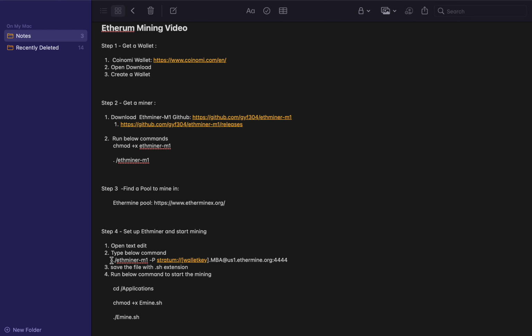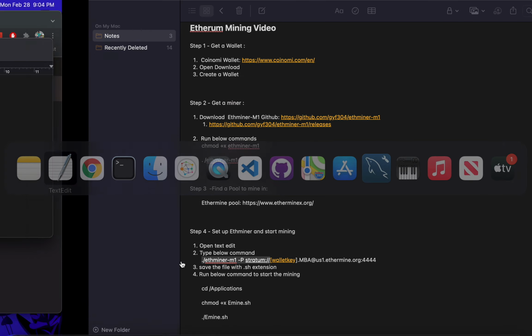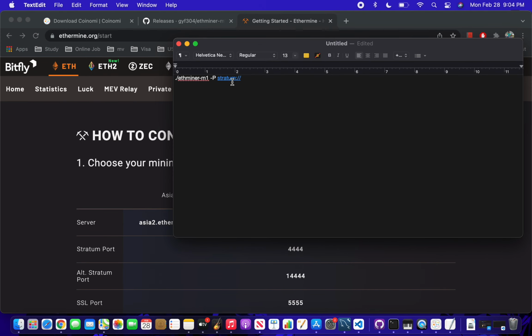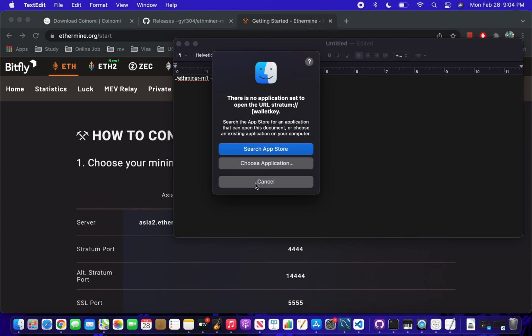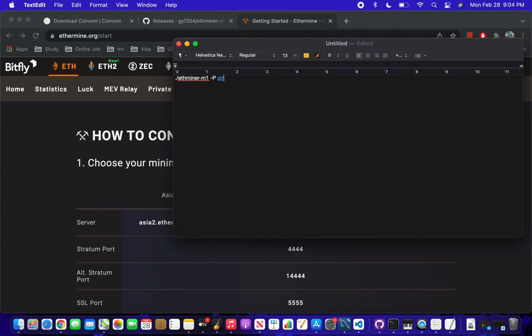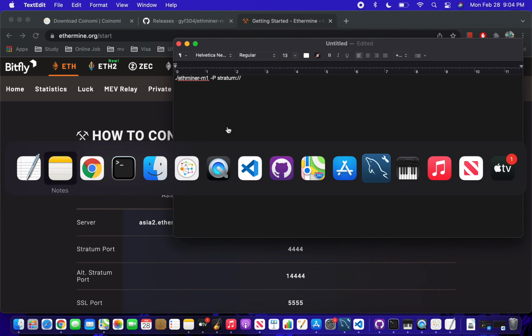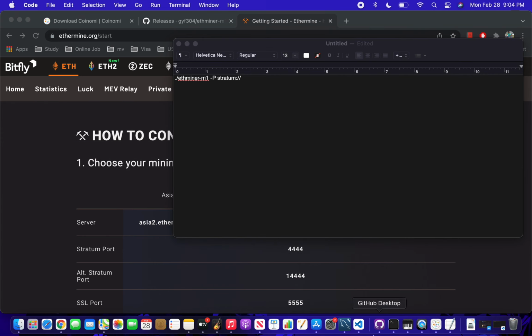So we have this. So we're gonna just copy in this, all right? Now we're gonna go to TextEdit, paste it. Oops, sorry. Stratum. So we're gonna type in stratum.